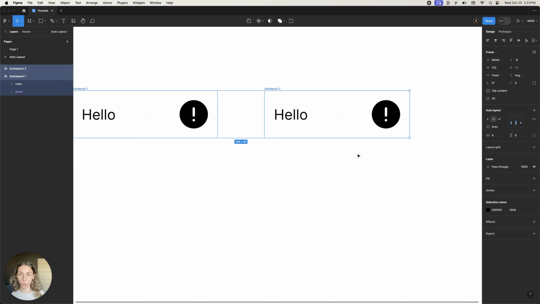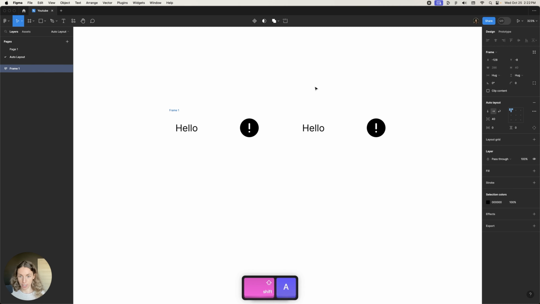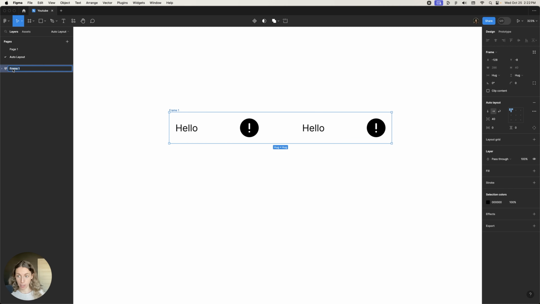In my layers panel, I can select both these 1 and 2, to again press Shift A. Now we have one frame, full auto layout. Wow, I can't spell. If you look at it, inside we have auto layout 1 and 2. Remember, whatever parameters you're setting on the outside affects the inside. So I want these to actually go vertical.